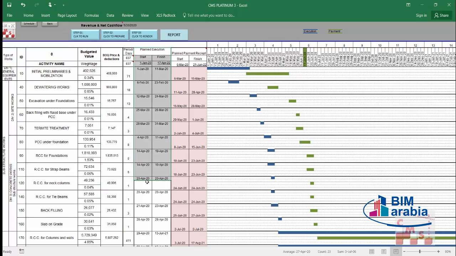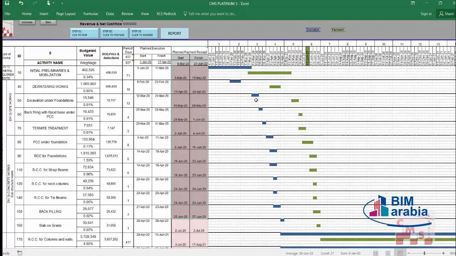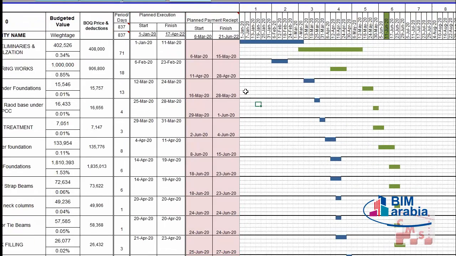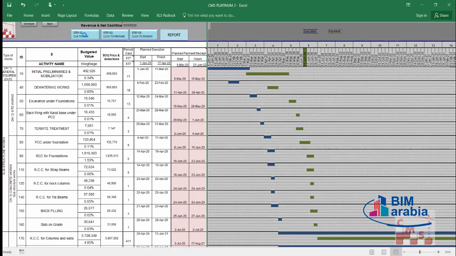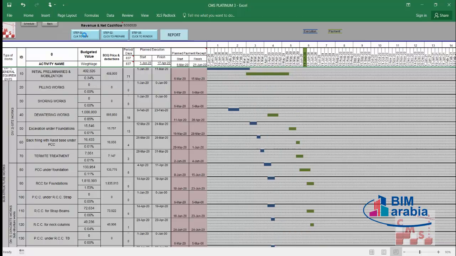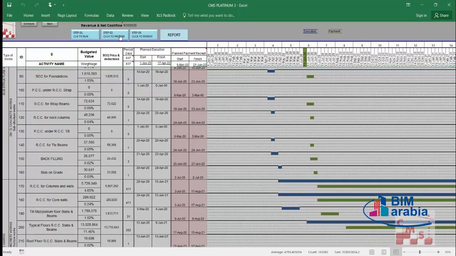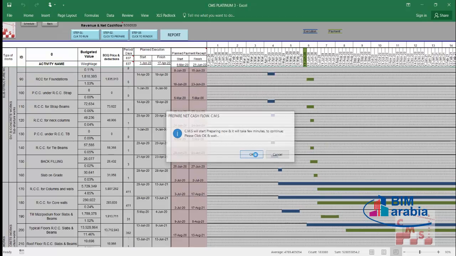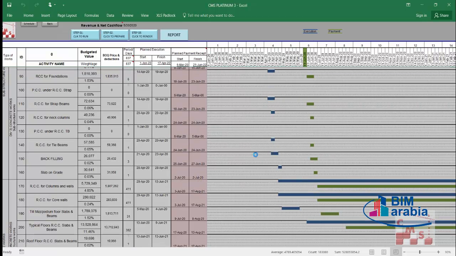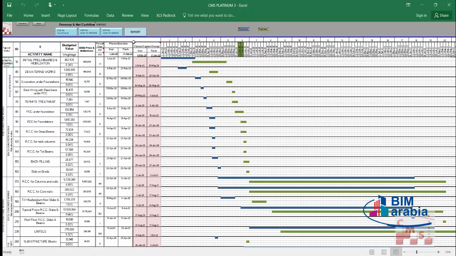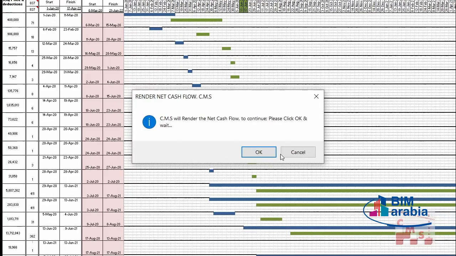Here we have also the planned start and the planned finish for each activity according to the planned time schedule. And here the payment dates, when you will execute and when you will receive your payment for each activity. This came here automatically. Now we'll follow the steps. Click to run. Go to step 2. Click to prepare. Okay. Then we'll go for step 3. Click to render. Okay.